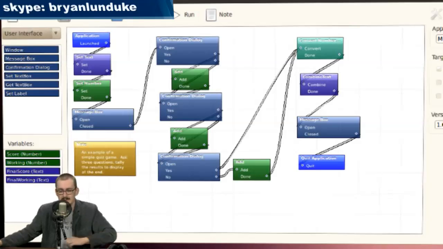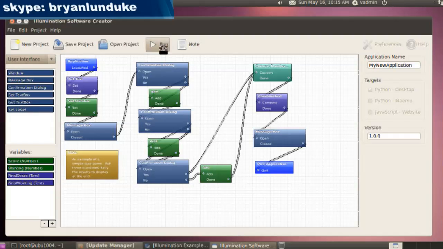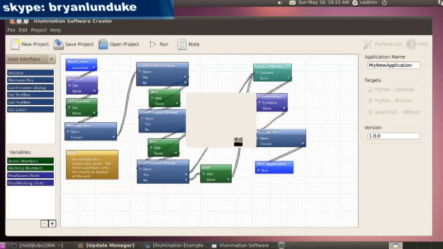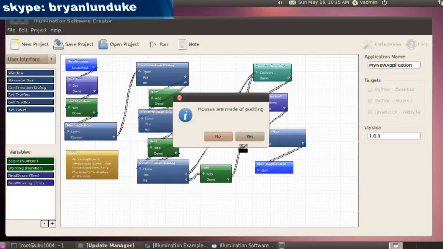Here's a good example. Here's a very, very simple application. All it does is present a bunch of dialog boxes. It's basically a quiz. And watch what happens when I click run up top here. Let me go ahead and give you a better shot here. When I click run, boom, the application's already running. It says 3 questions, get ready. Sky is blue. Yeah, sky's blue. Ocean's blue. Yeah, ocean is blue. Houses are made of pudding. Of course, houses are made of pudding. Oh, I got a score of 2 out of 3.